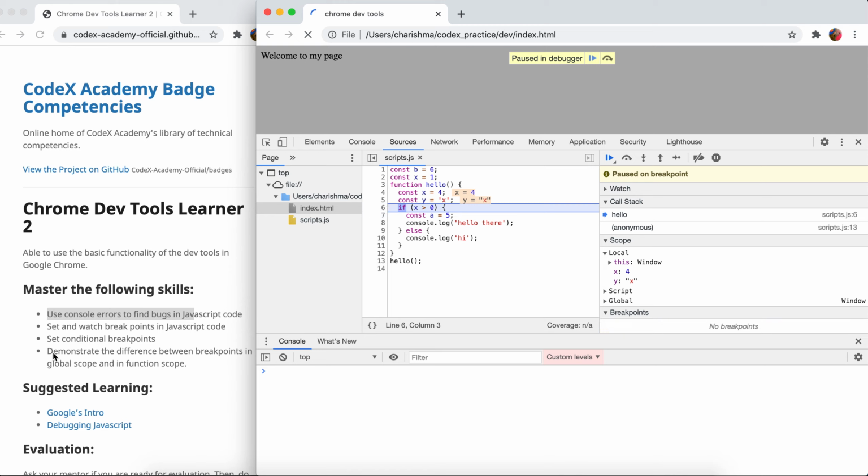Let me jump into the last criteria. It says demonstrate the difference between breakpoints in global scope and function scope. I think you might have an idea about global scope and function scope. For example, the variables b and x here are global scope. The same variable x, whereas inside this function it is local to the function. So the x here is a local variable.